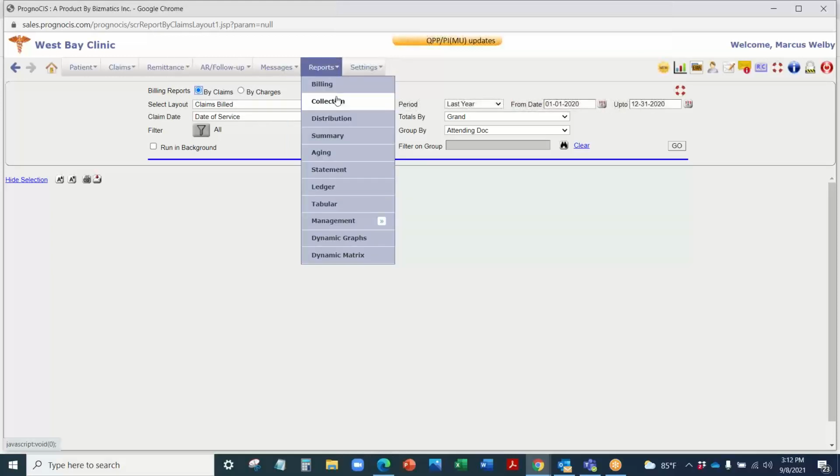And then you've got the same thing on collections. And then you've got things like distribution, summary, agings, ledgers, which is a specific patient's charges, payments, adjustments. You can generate statements. You can also run a financial analysis, which gives you your charges, payments, adjustments by provider, by location, by month, lots of different ways to look at that statistical analysis.